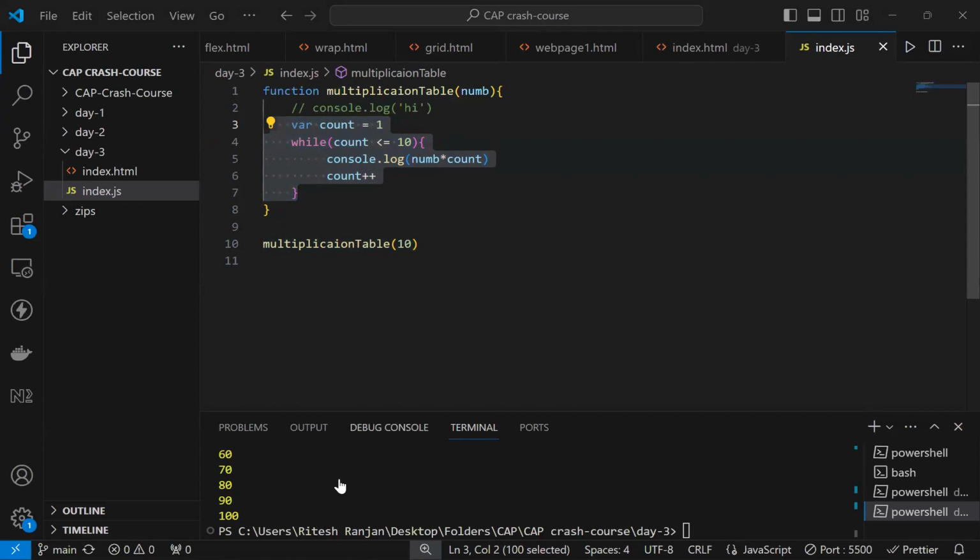No doubts? Fine. How to put it in a function and all? Count. In place of count you can write something else. Yeah, you can write anything, right? You can use a variable.